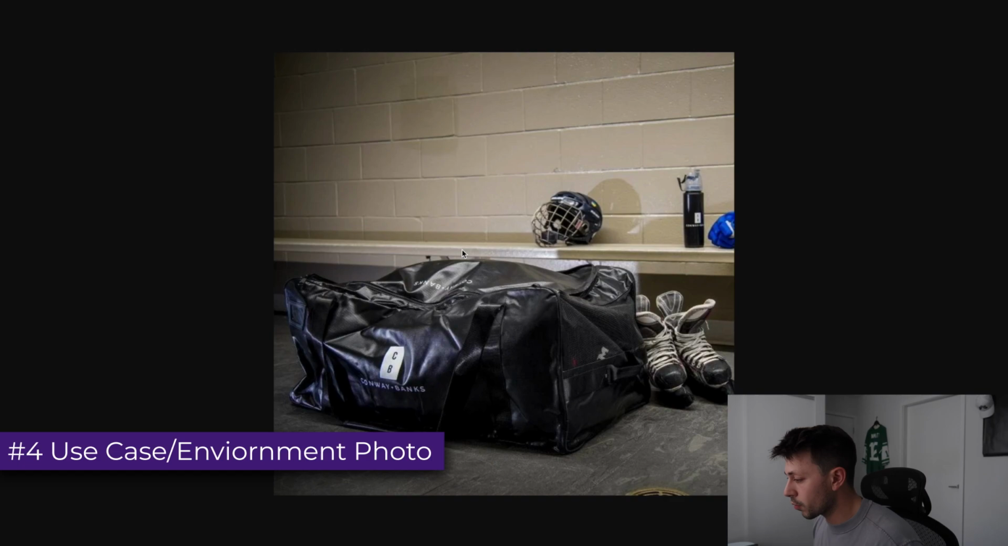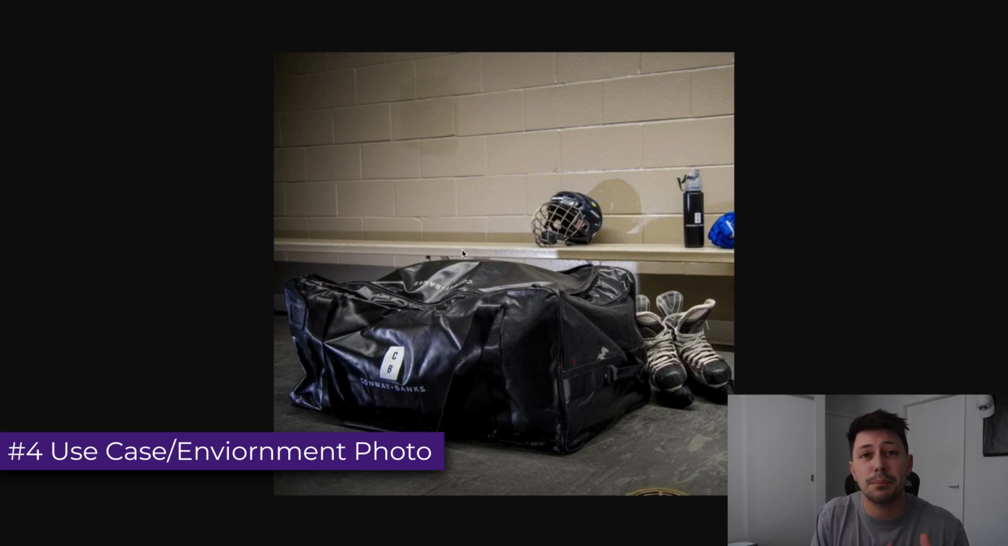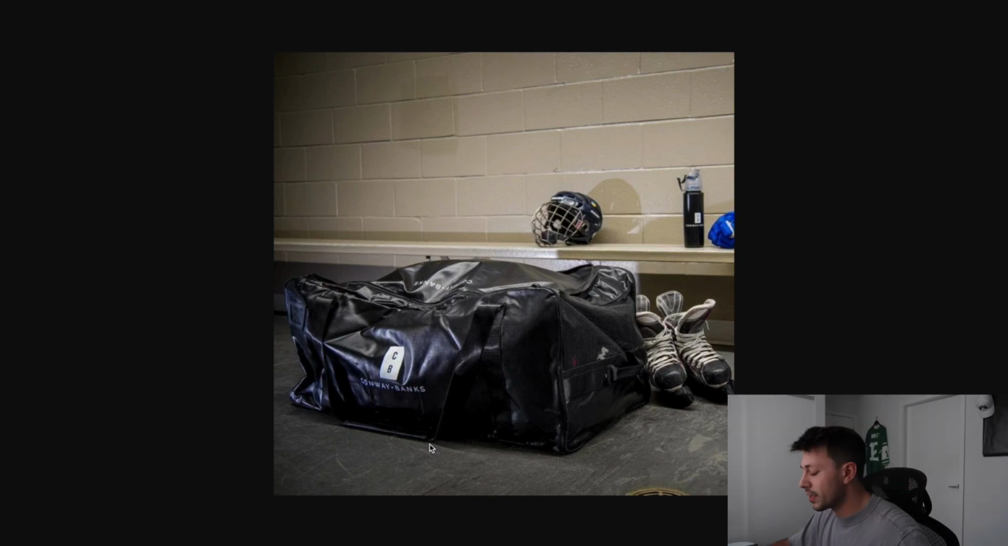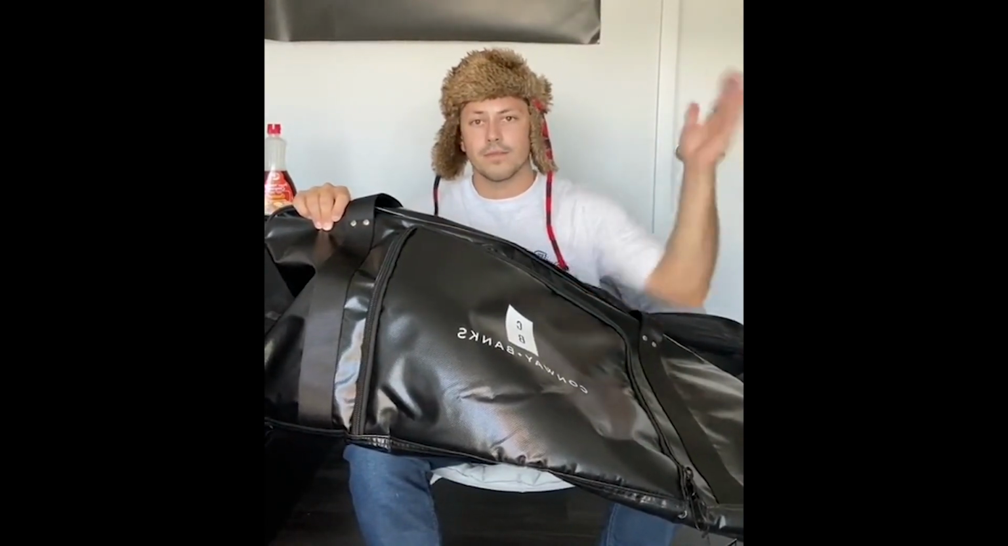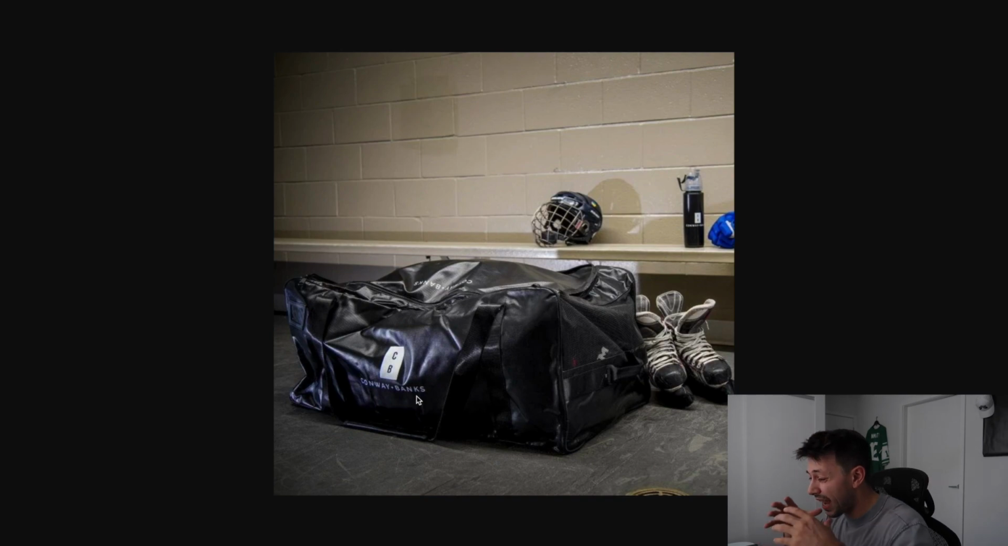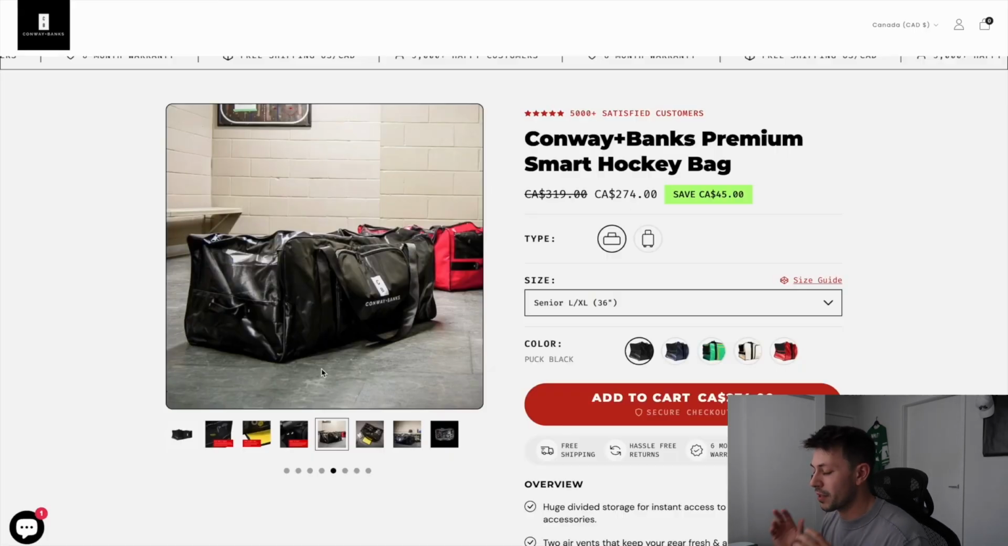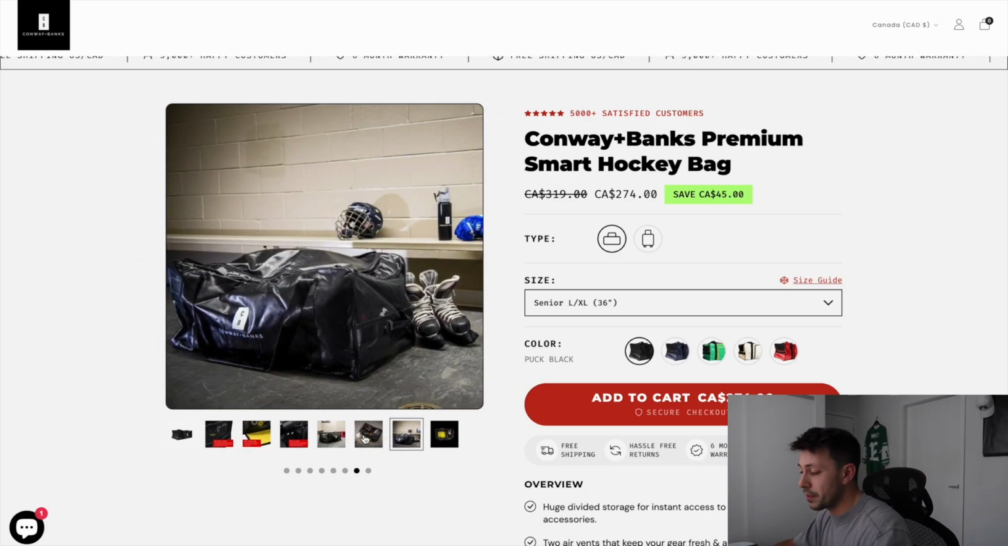Now, the 4th type of photo that you're going to want to have in your order form carousel is a use case, or what I like to call an environment photo. The reason I call it an environment photo is because we want to see the product in its environment, right? So in this example right here, you can see we're selling a hockey bag. Yes, I am Canadian and I do say bag funny. But what makes this such a great image is it helps the user visualize where they're actually going to be using the product. It's one thing to see the product on a white background, but let's put it in that environment that helps the user see where they're going to be using that product.